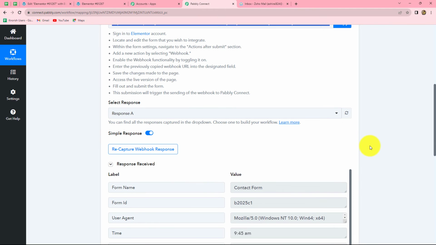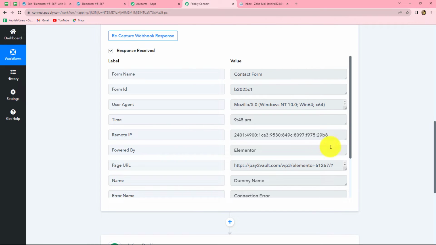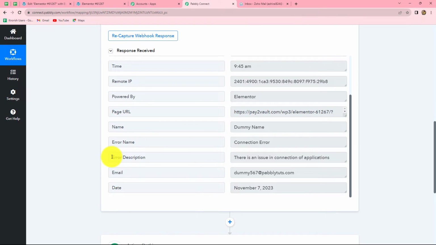So let's go back to Pabbly Connect, and here we can find that automatically we have received the response as soon as we have submitted the form in Elementor. So now here we have received all the details: form name, form ID, time of submission, name of the person, error name, error description, and the email of the person. Date is also given over here.